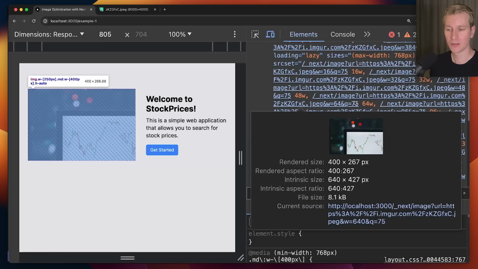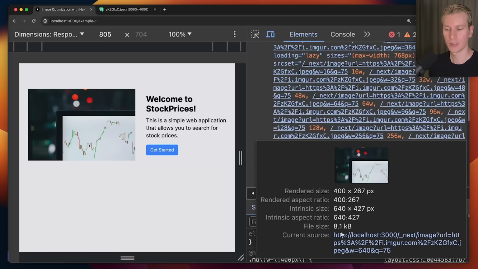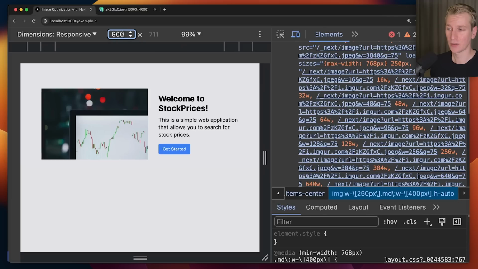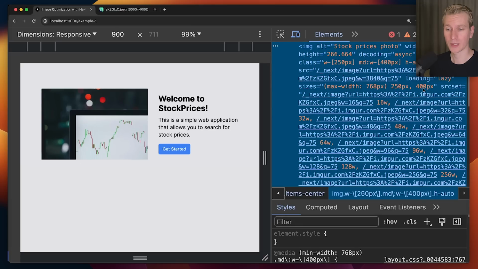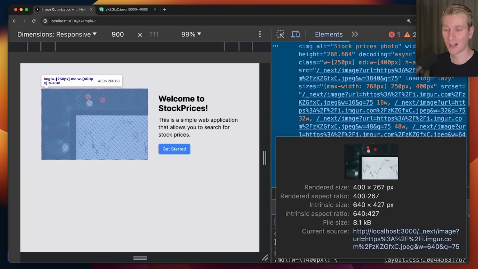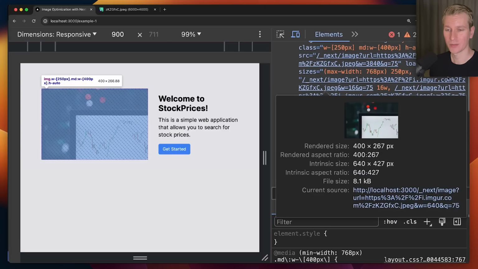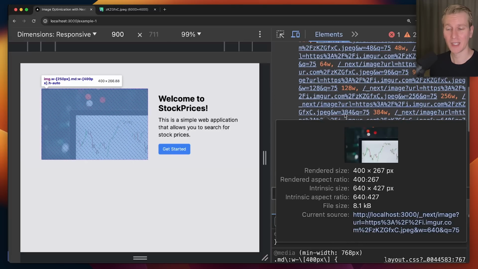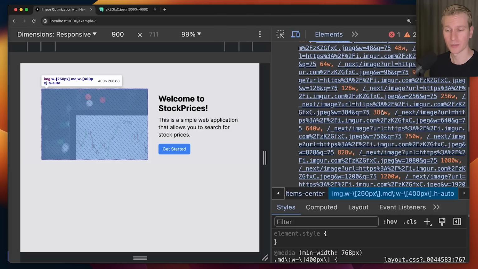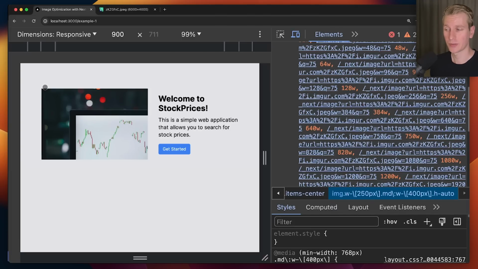Now, when you hover any of these URLs, you will also see which one is currently loaded. So right now, the viewport here is 900 pixels wide. So in the sizes, we specify that if it's 900 pixels wide, the image width is going to be 400 pixels wide. That's what we specified here with sizes. Then the browser knows the image is going to be 400 pixels. So out of all of these options, it's going to find the one that's closest to there. So here we have an image that's 384 pixels.